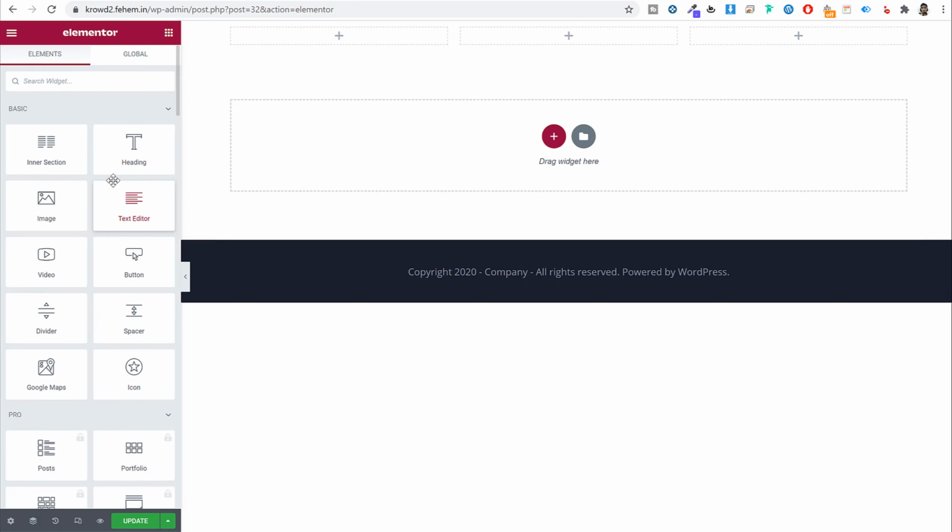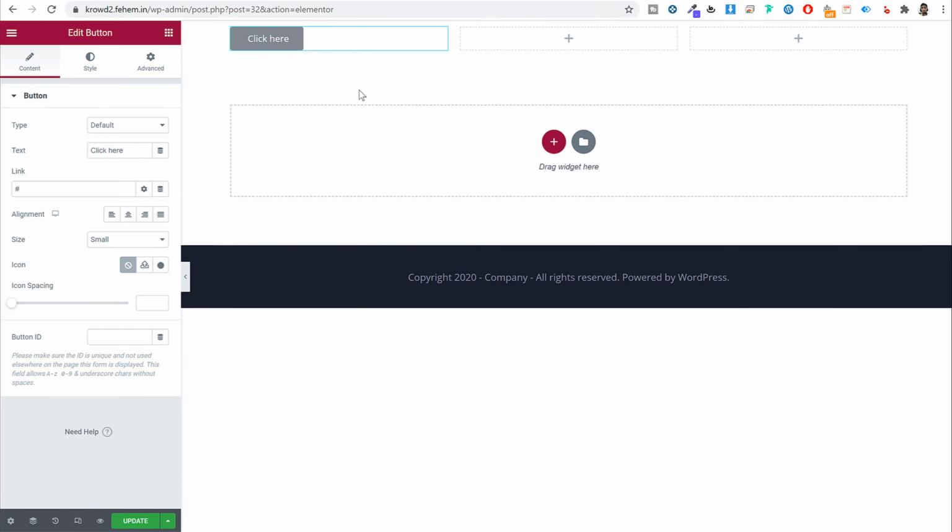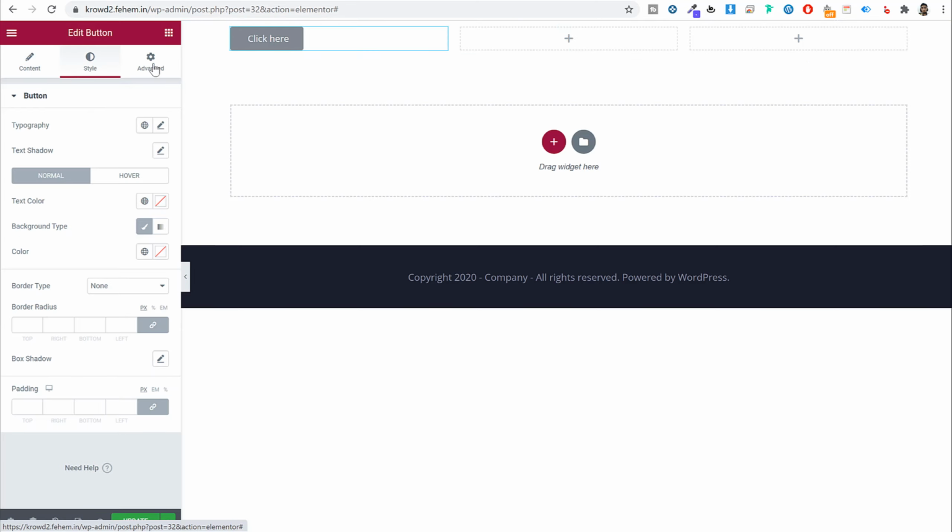You'll again come back to elements. Now if you want to use some element, for example, if you want to use this button, you can drag and drop this button over here. You can see this is the default button style. Now every single element will have 3 different options: content, style, and advanced.